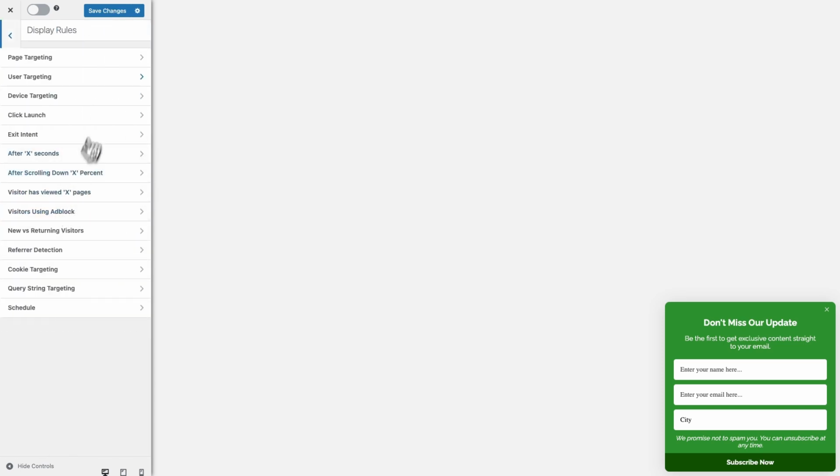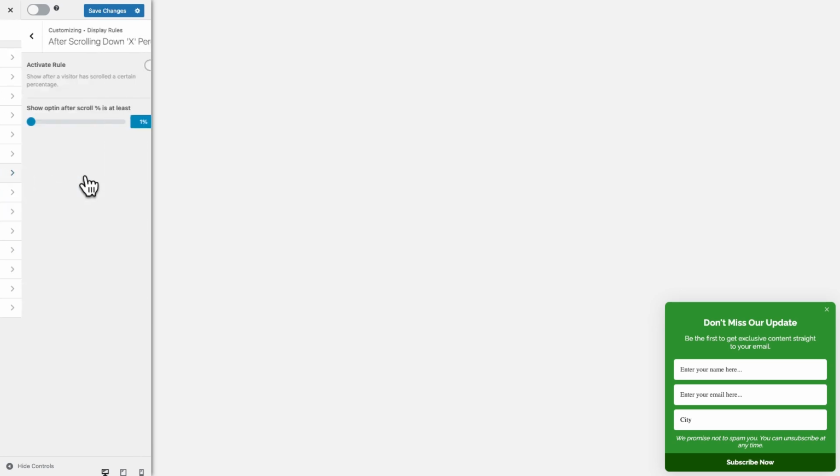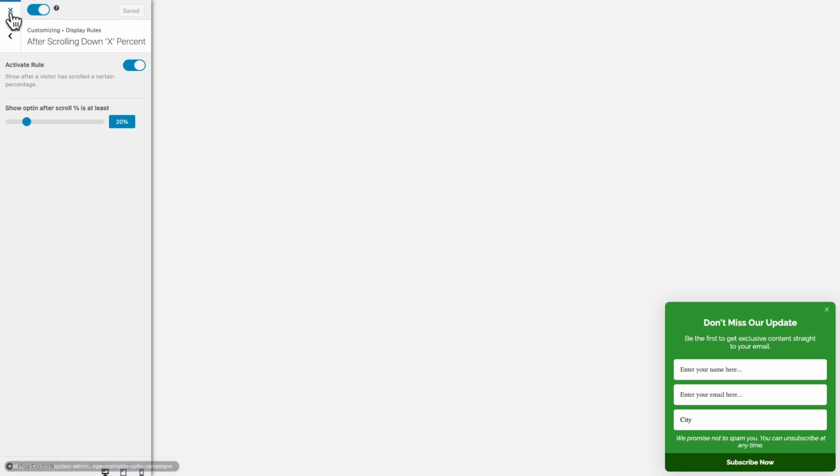Now, this is where we can configure our targeting options. We'll focus on the trigger for our opt-in. We'll use after scrolling down X%. We'll activate the rule, and we'll use the slider to select something like 20%. Alright, so once we're done with our configuration, we'll save our changes and we'll turn on our opt-in. Okay, we'll exit the builder.